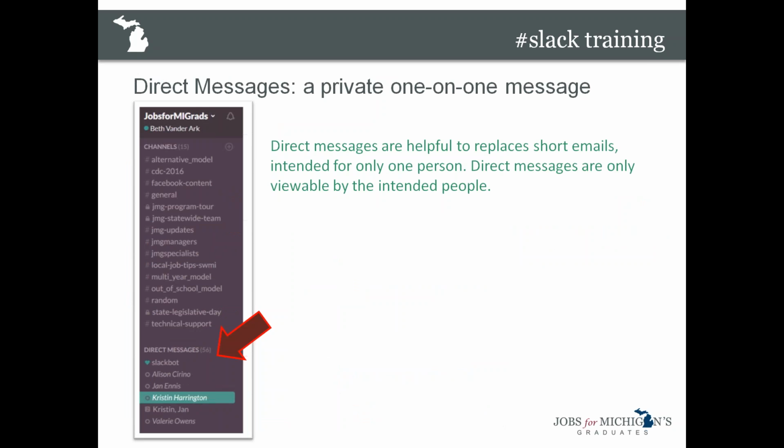Next is direct messages. Unlike channels, which are open to everyone, direct messages are like a private chat with anyone that you choose to talk to. They're helpful to replace short emails or to ask a quick question. They're only viewable by the person you are having that message with. So the statewide team can't see them, no one else can see them. It's just between you and whoever it is that you're sending that message to.